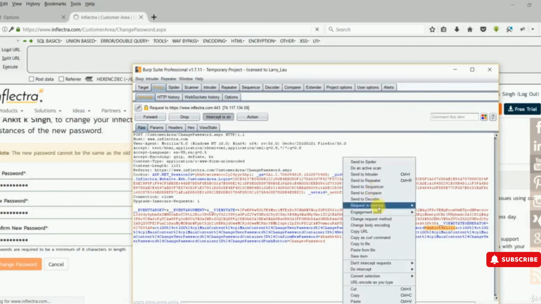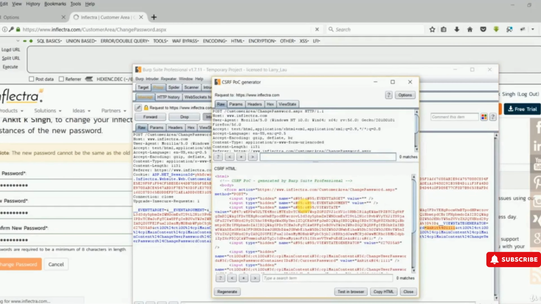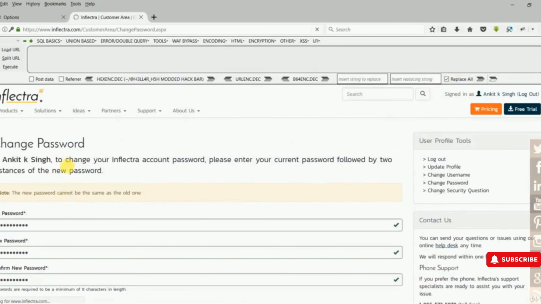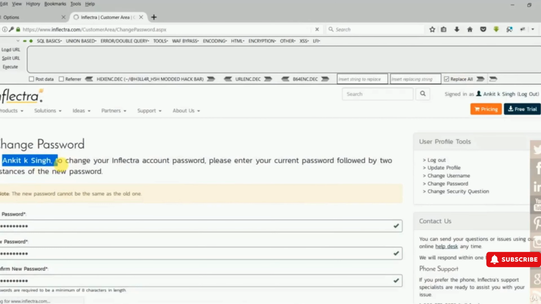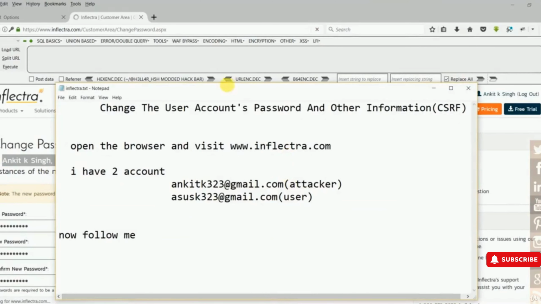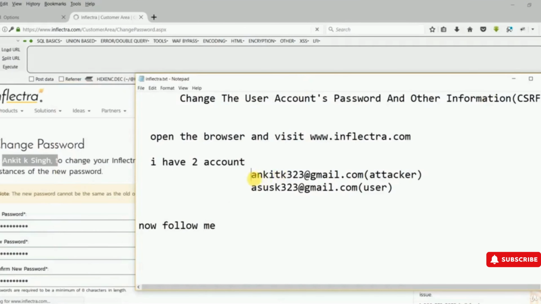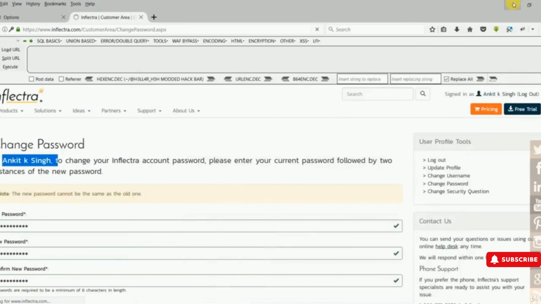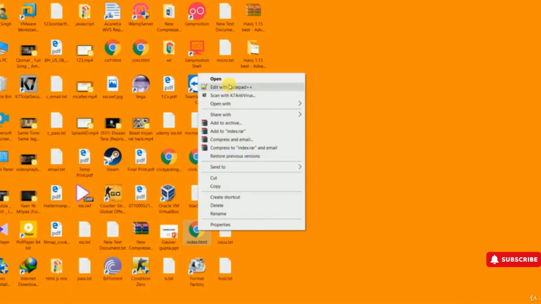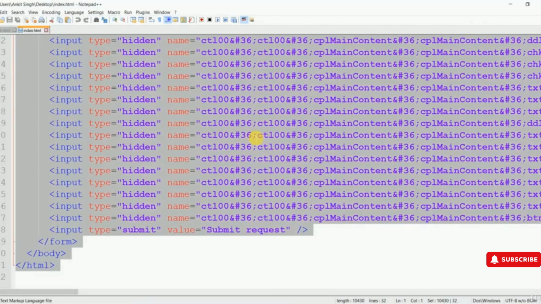Let's right click, engagement tool, generate CSRF POC. Let's copy HTML. Now we'll paste this HTML of Ankit Singh's ID, which we have opened in Mozilla Firefox. This is the attacker one and Akash Singh is the user one. Okay. So first we are changing the password of Ankit's ID, the attacker one. Let's delete this.